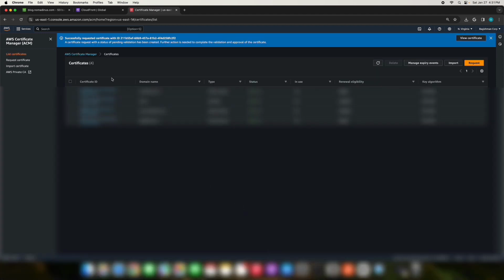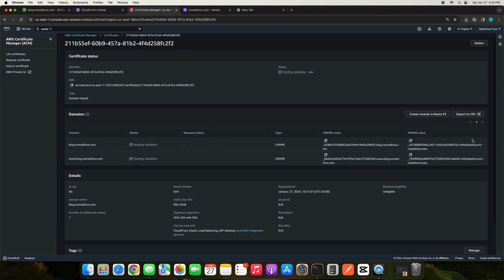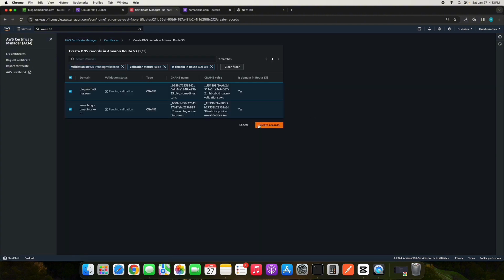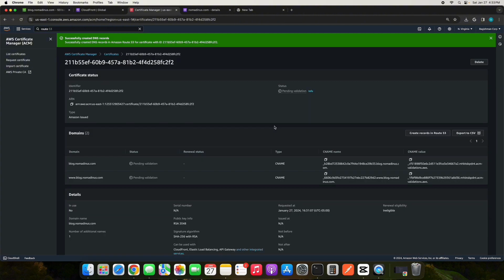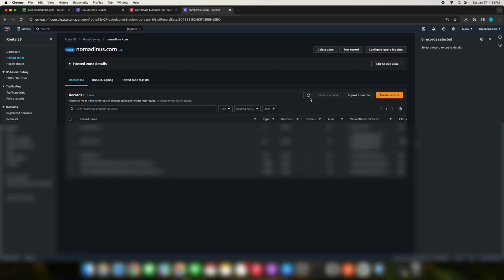So we requested our certificate. Now we need to validate it. And to validate it, we need to create records in Route 53. We're going to click on create records. And you see the records were created successfully. And if you go to Route 53 in our hosted zone, you will see that there are two new extra records. So that looks good.